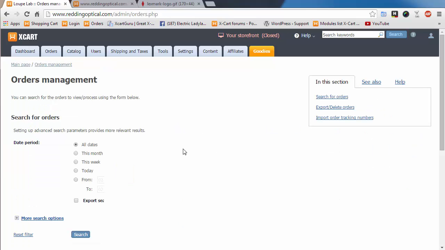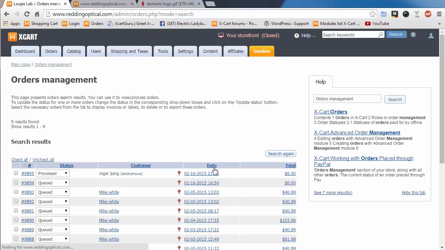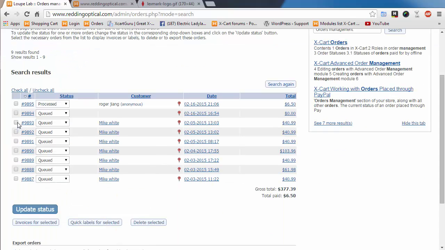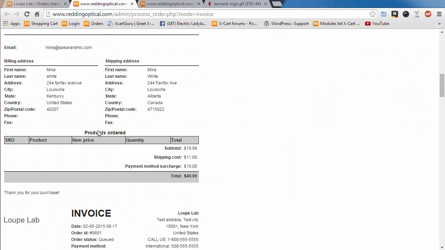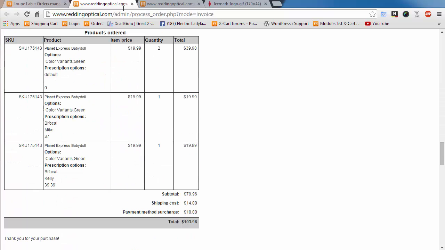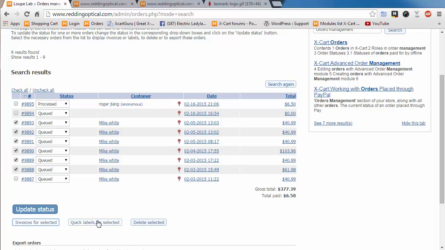But here we can look and we can search for orders. And let's say we wanted to print multiple orders at once. We can check the ones we want and just go down. You can even hit check all. And then you can select invoices for selected, and it will show all the orders that you selected, just like that. Okay? And then we also have this quick labels for selected.